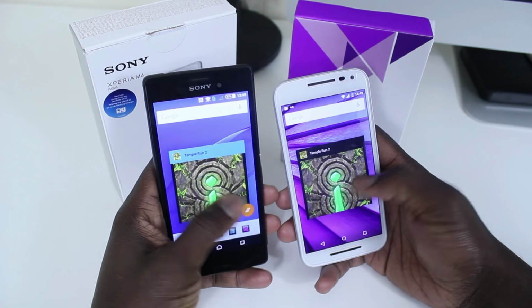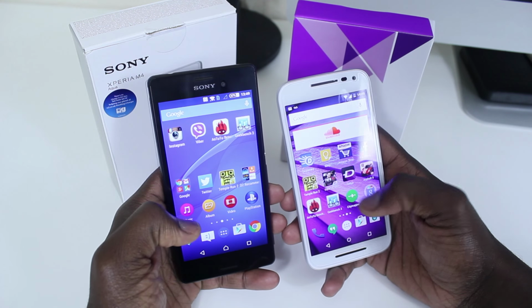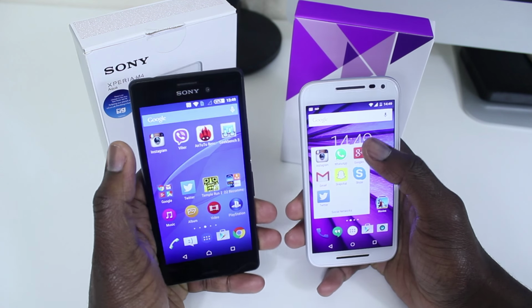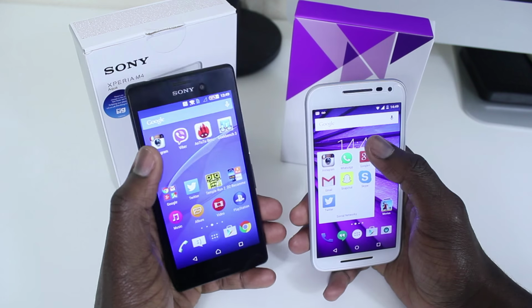We'll close them down and open up some social media apps. I've got Instagram on both. For those who don't know, I am on Instagram at ArksCorey, so you can come over and follow me.